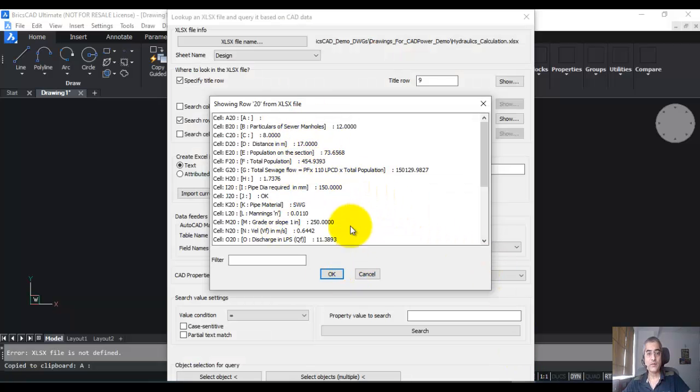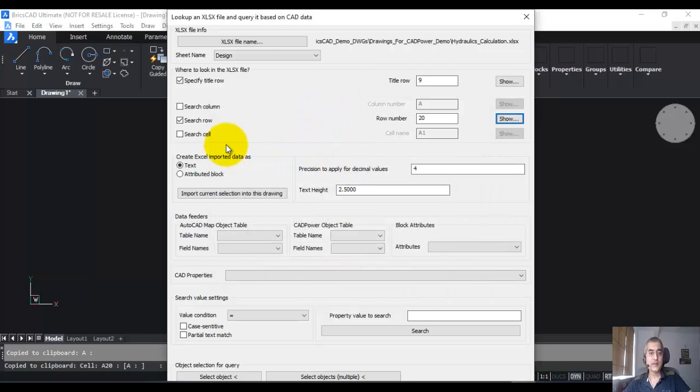So you are seeing it now in the dialog box, but now let me bring this data into the drawing. So to bring the data into the drawing, I'm going to use this section here. You can see create Excel import data as text or attributed block. So let us start with text. Precision to apply text height. So let's leave this for now as the default.